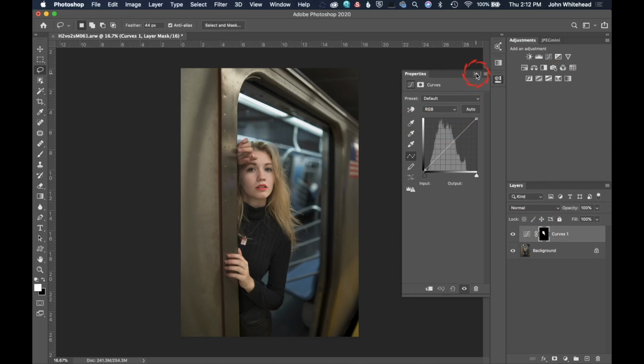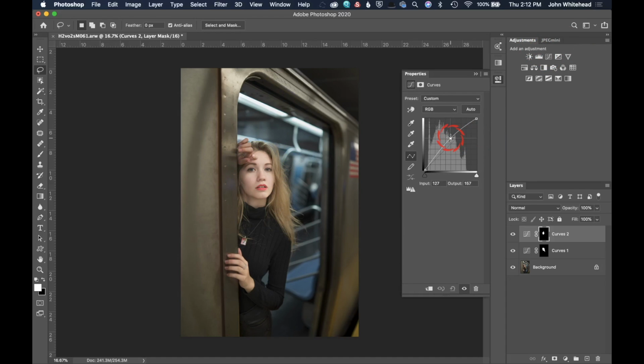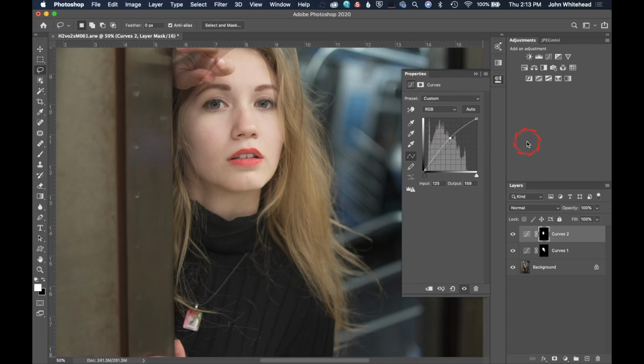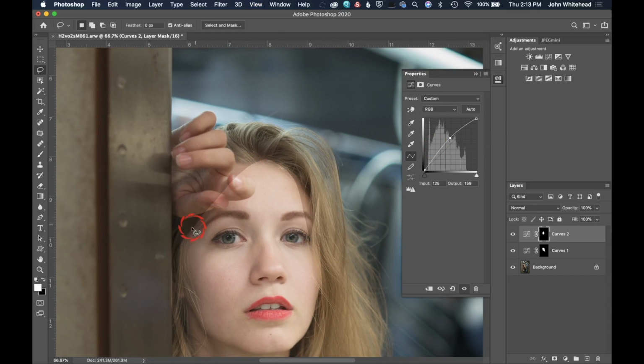Now, this is important to remember. Remember, I have this lasso and it has a feather. If you leave this at 0 and you select her face and you make an adjustment, it's going to make the mask for you. But an adjustment that doesn't have a feather is going to give you a hard edge. So you can see right here, here's that hard edge. You can totally see where I brighten that face up. You have to have a feather.